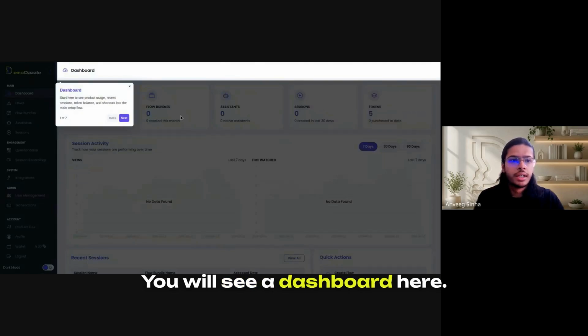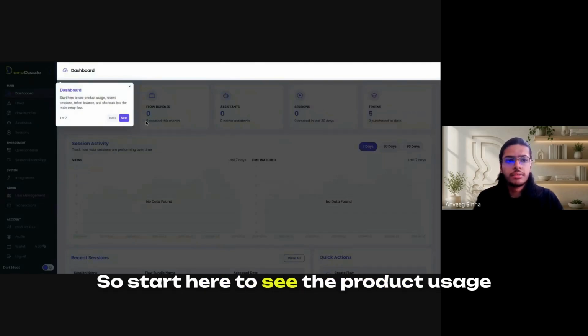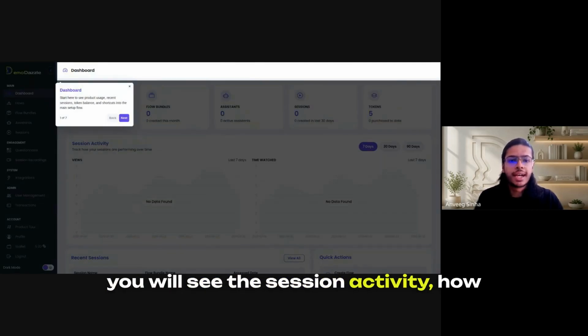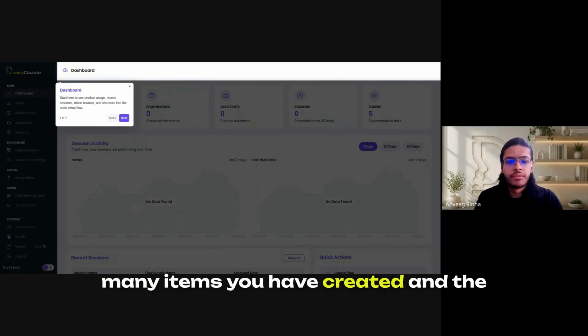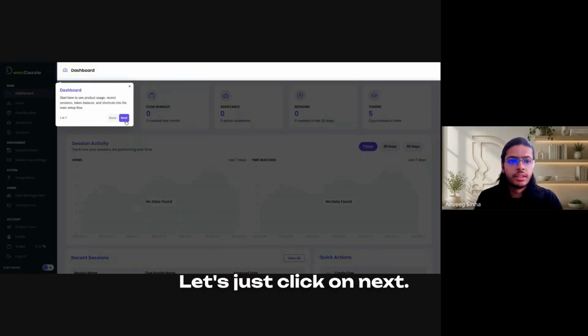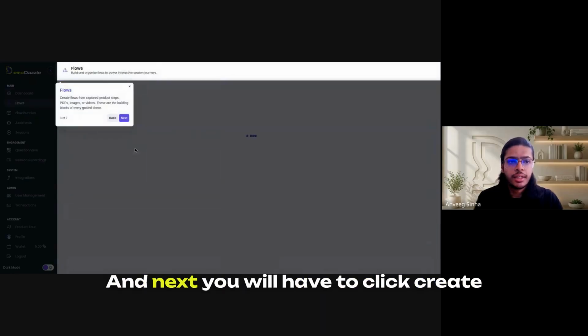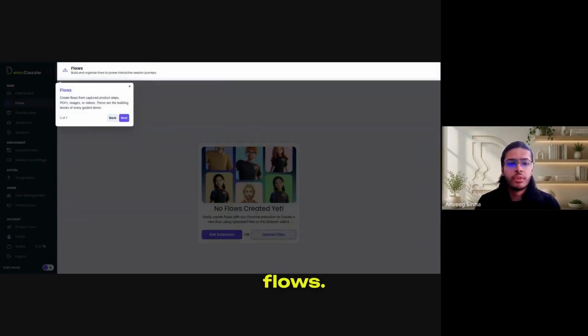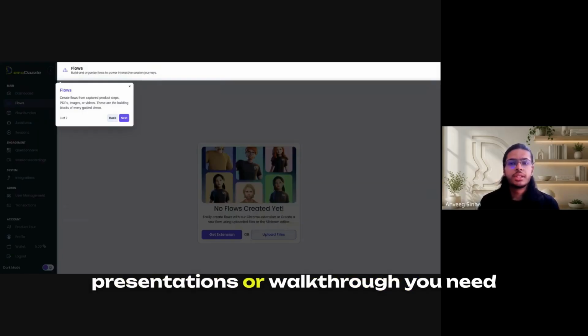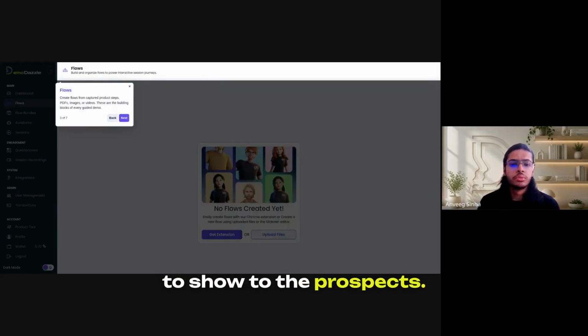You will see a dashboard here. Start here to see the product usage. You will see the session activity, how many items you have created, and the recent sessions. Let's just click on Next. You will see the analytics here. And next, you will have to create flows. The flows are basically the presentations or walkthroughs you need to show to the prospects.